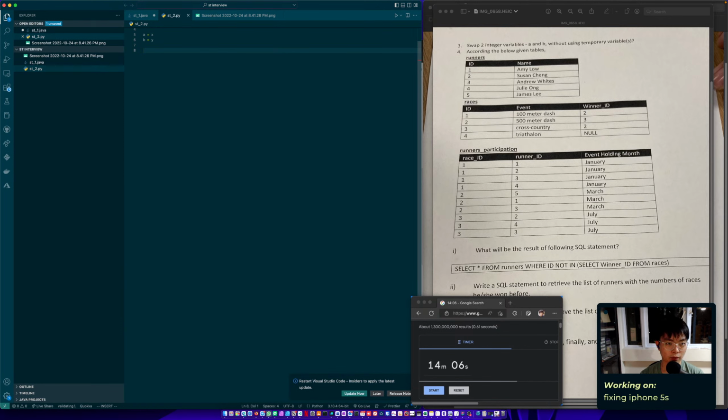I think since they're integers, we can do something fun. Actually, let me change this to Markdown. So I want to swap a and b without using temporary. So if a equals a plus b and b equals b, then I can do b equals a plus two a plus b. This is step 2, this is step 3. And a equals a plus b. Right.